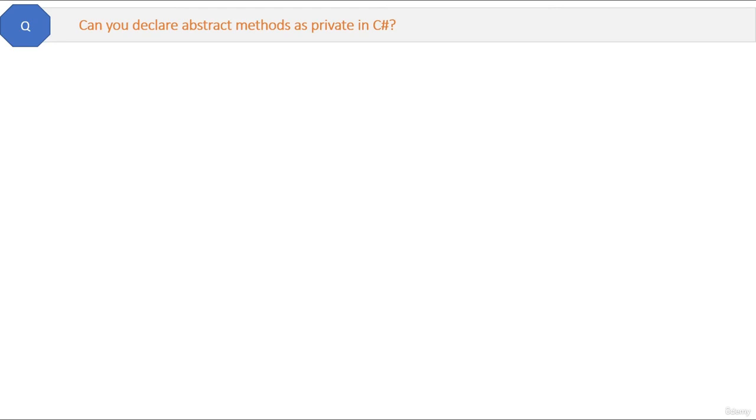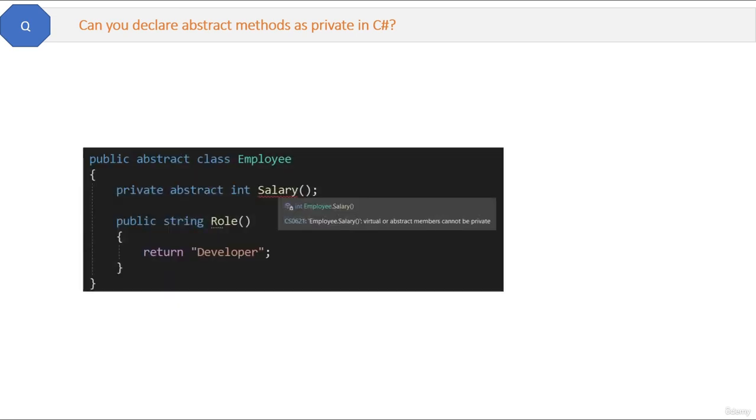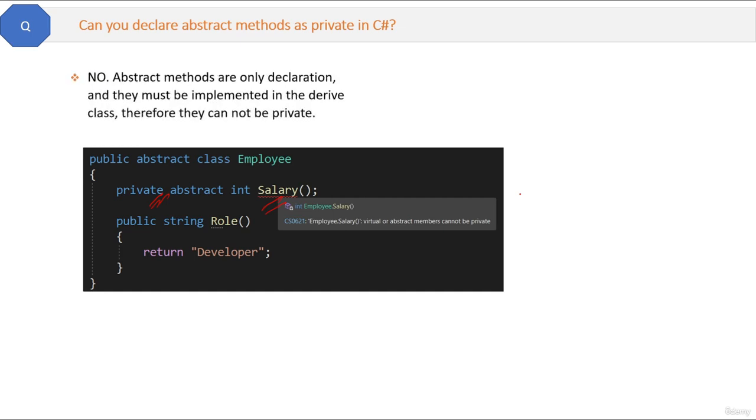Can you declare abstract methods as private in C#? Abstract methods mean only declaration, no definition, and abstract methods must be implemented in derived classes. But if we make them private, then they cannot be accessible outside the base class, right? Then both things are opposite. If we try to do this, here is the code and here is the compiler error. It is not possible. Therefore, the answer is no. Abstract methods are only declaration and they must be implemented in the derived class. Therefore, they cannot be private. We can create hundreds of scenario-based questions like this.